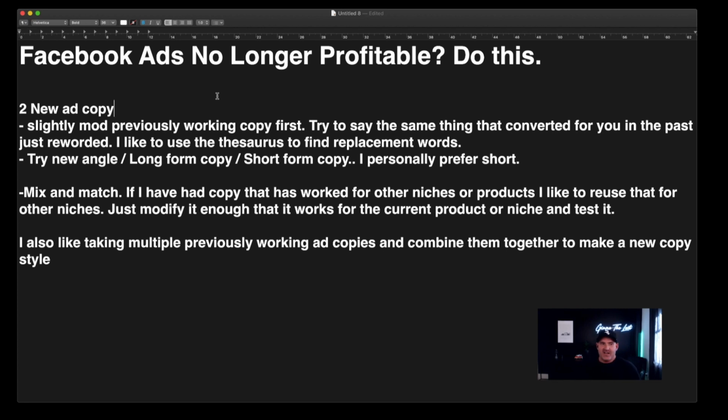Okay, so new ad copy. Once again, back to the slight modification here. So let's say you have a solid ad copy that's working. Try and mix and match the words, change it up a little bit so it says the exact same message, but it's just in a different sort of layout, in a sense.